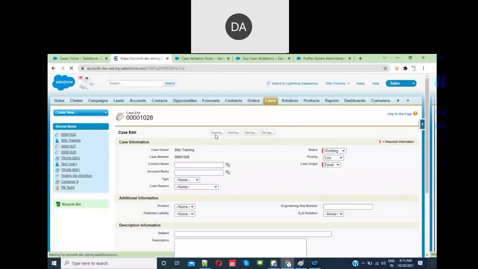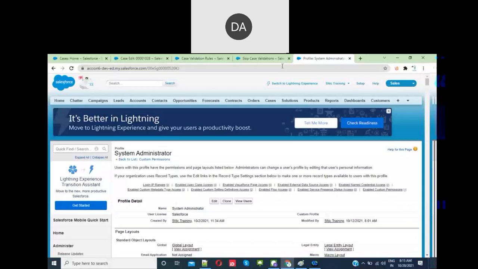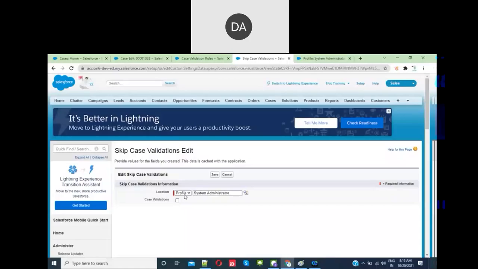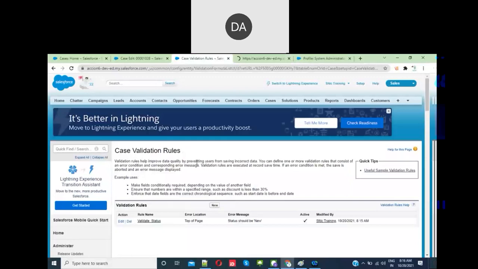Now if you want to skip it, which means you don't want to fire the validation for system administrator, this is dynamically changed. What you can do is simply uncheck this checkbox. When you uncheck the checkbox, the validation rule will not be fired because the condition will be false. Try this, save it. Okay, this is how you can use hierarchical custom setting.